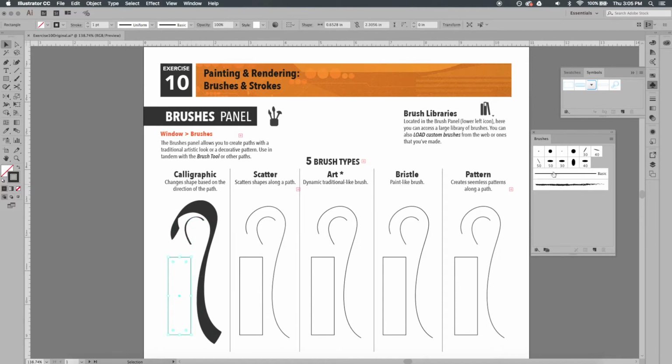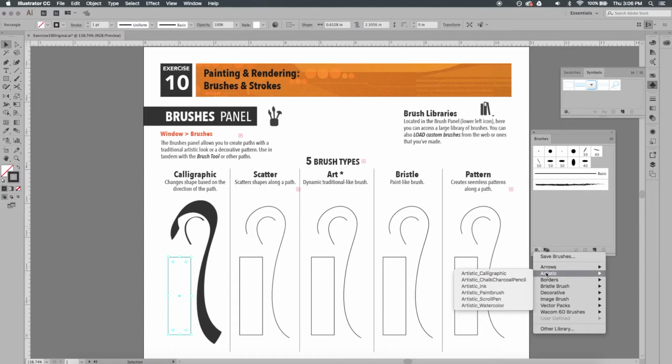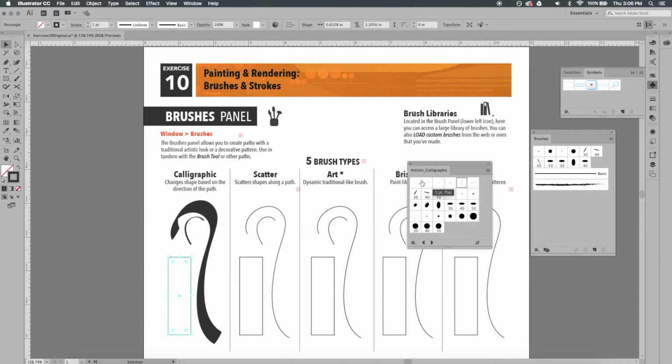Then let's try it on a geometrical shape. And for this one, let's actually open up our brush libraries. So that's in the brushes panel, down where the libraries icon is. Let's go to Artistic and go to Calligraphic. And then we have these really fine ones right here. Go ahead and try a 10-point flat.